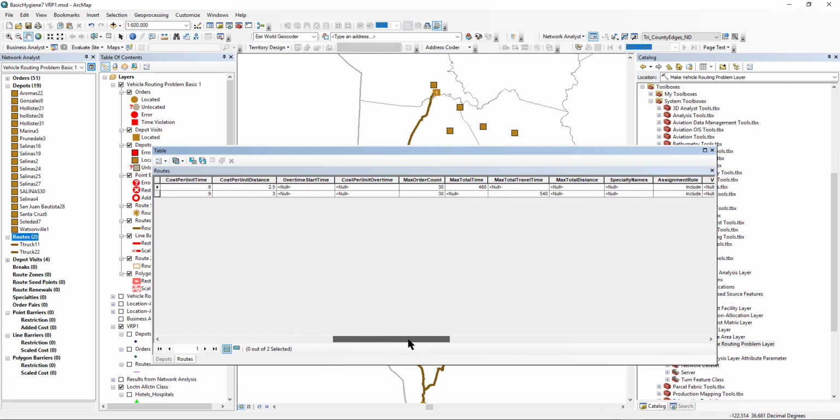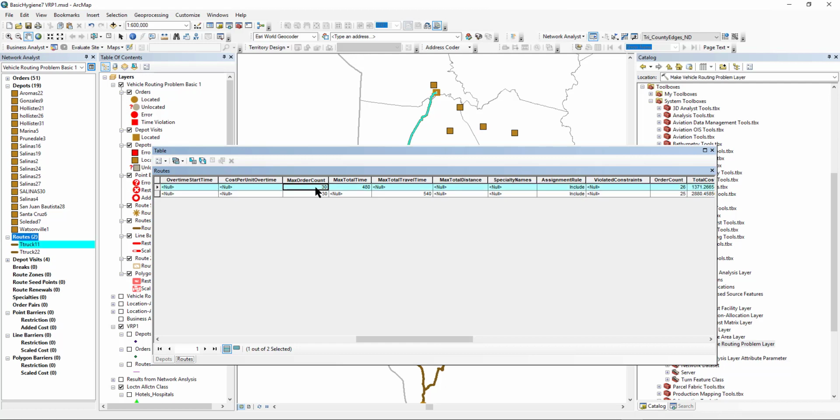And maximum order count, they both come in. First I had allowed 25 for this guy here, but then later I changed it to 30, so that's what we have. Maximum total time 480. Maximum total travel time assigned to Gary was 540. So I tried 2 different, and then assignment rule, they need to be included. Order count 26, 25, this is how much they're serving.